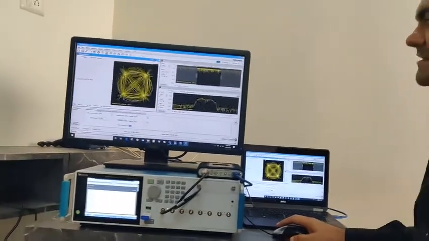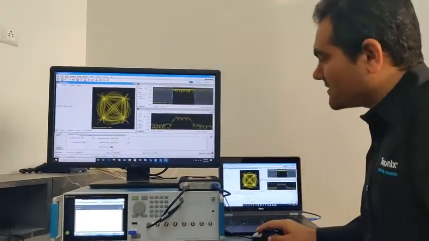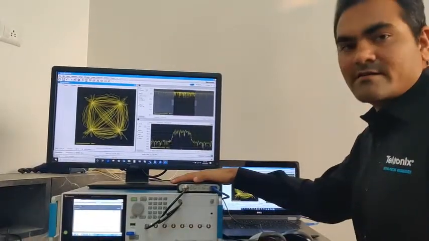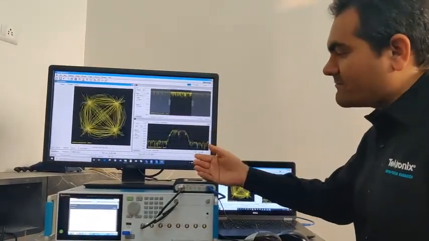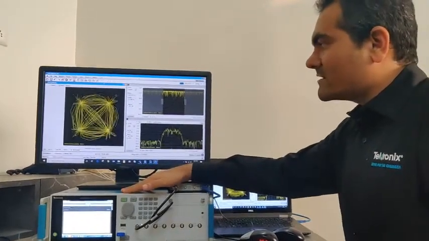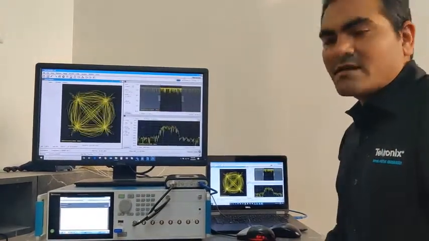So that's what this demonstration is about. You can generate the signal, we have recorded it, and we are just capturing it back and playing it back through the AWG, and again doing the analysis.